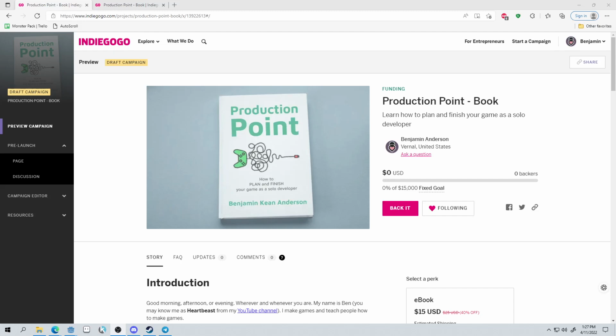So I have been writing a book for the last, I'd say, year or so, and I'm going to be releasing a crowdfunding campaign for this book here soon. The book is called Production Point: How to Plan and Finish Your Game as a Solo Developer, and it will give you a specific framework and plan that you can use to take your game from your initial concept and prototypes to a completed and finished game. So it's a book about planning and finishing your game.